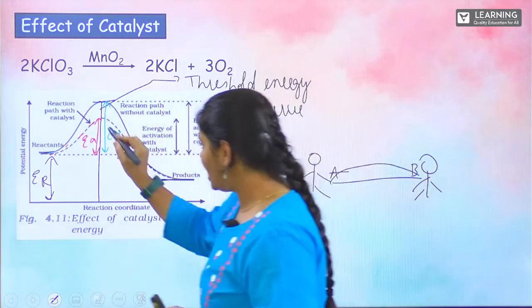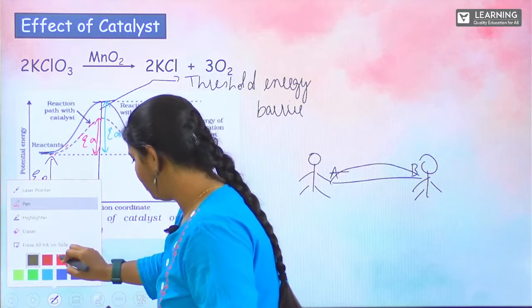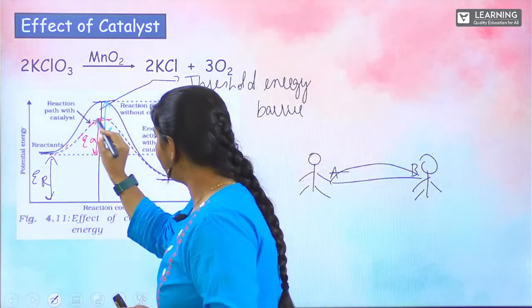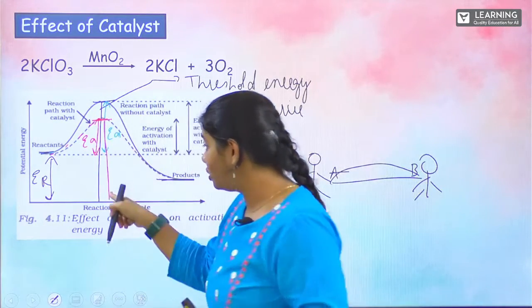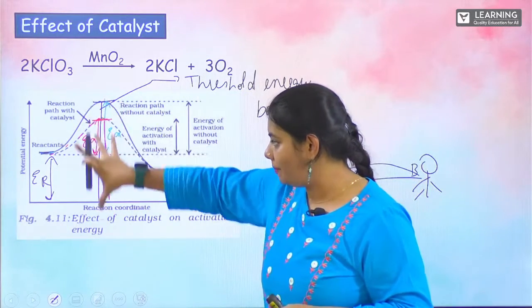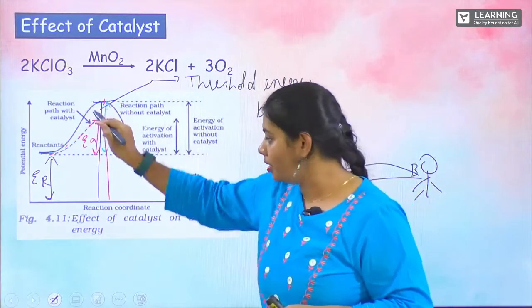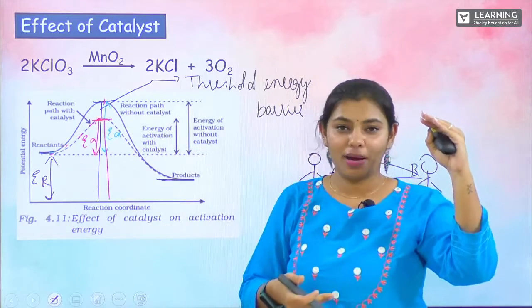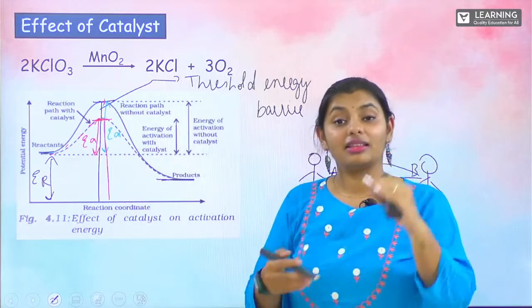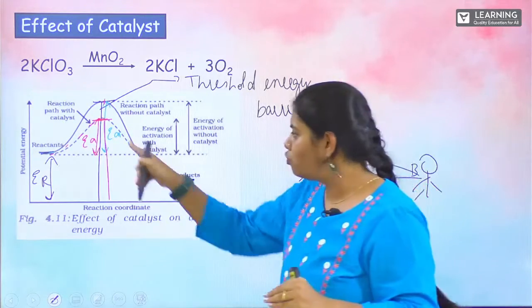You can see here, if this is EA, then what is going to be our threshold energy barrier? Our threshold energy barrier is going to be this, right? So you can see from the black line, whatever I have drawn, from here to here, the threshold energy barrier is quite high. Now, when the catalyst has been added, the threshold energy barrier is reduced, which is here.